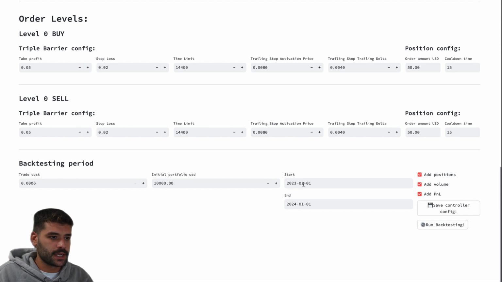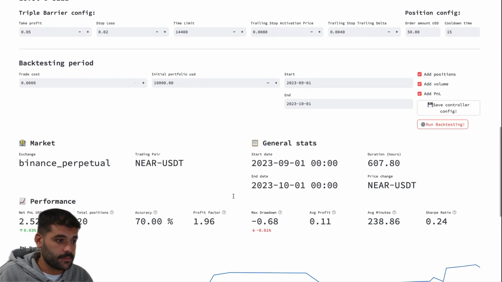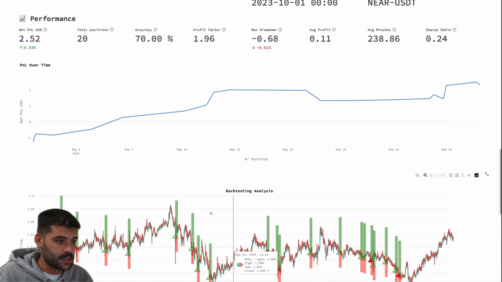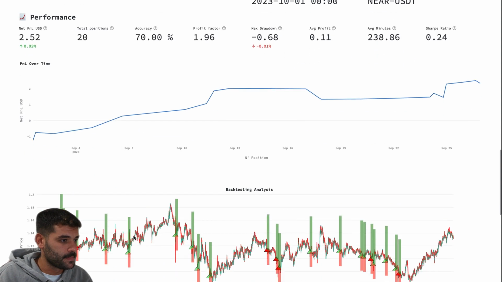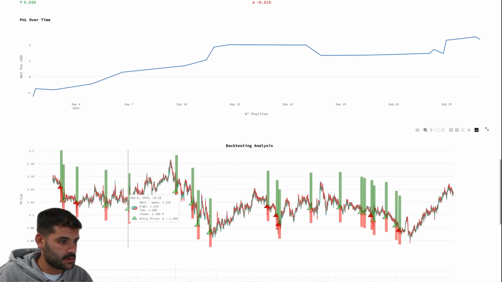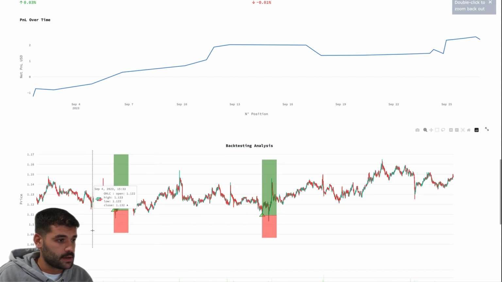And let's say that we would like to do it for the last month. Let's do it for all this month. So if we run the backtesting here, we can see the performance. Well, as you can see, the take profit was 0.5% and the stop loss 0.2. But actually it all goes by time limit and in a positive way. So it's good.